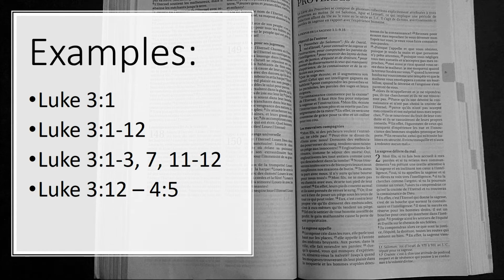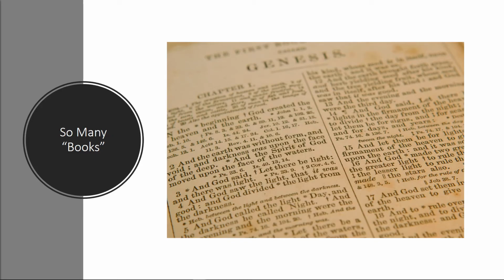And so that can be an exercise that you can do. I'm sure you'll do just fine. If you've done the others, you'll do fine on this one. And the reason why I wanted to go through this is because once you understand the reference system, you can find anything. There are a lot of books. There's 66 books in this one book.